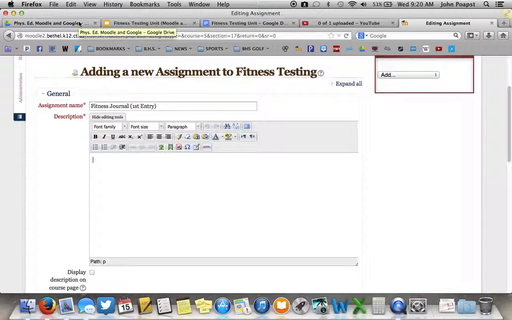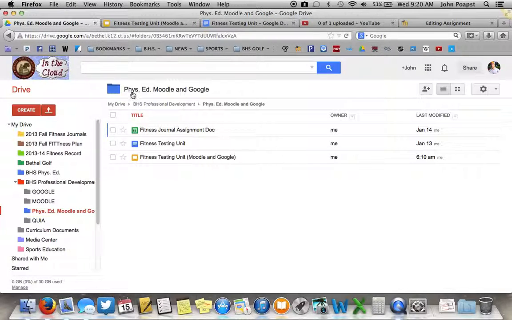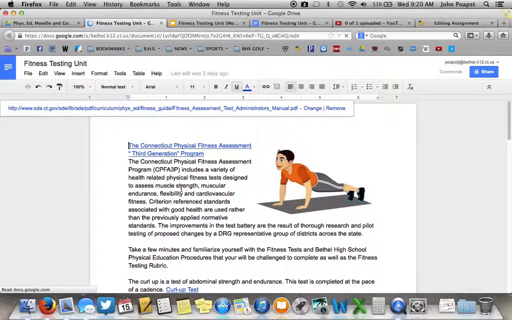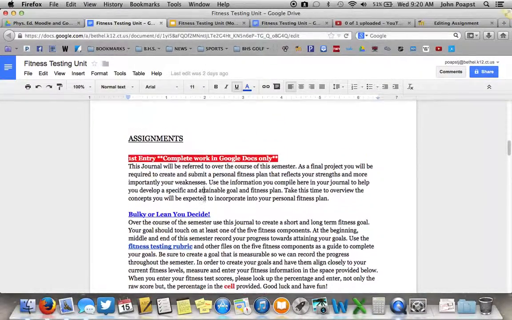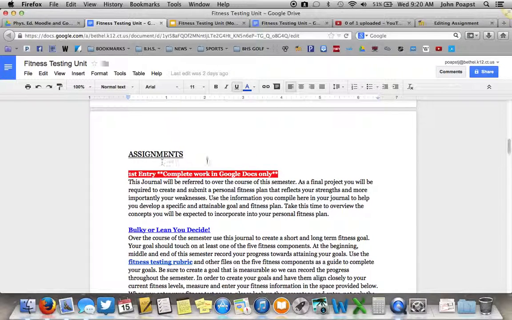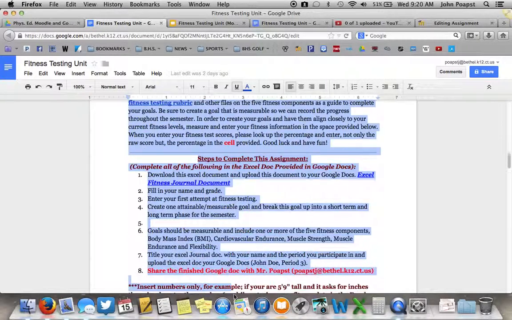If you go back to Google, I gave you these 3 documents. Again, this is the presentation. This is the fitness testing unit. Inside the fitness testing unit are the actual assignment prompts. So if you scroll down to page 2, you will see the assignments. The first entry is the very first or top one.